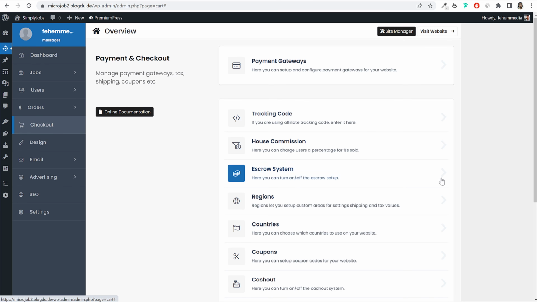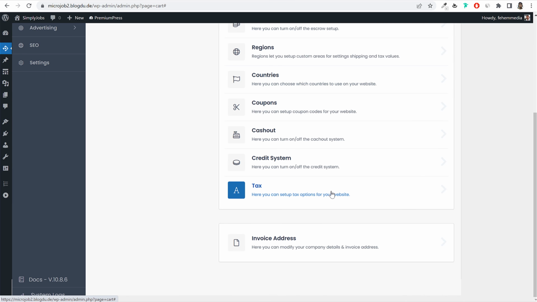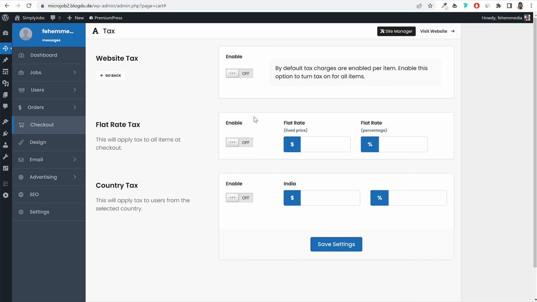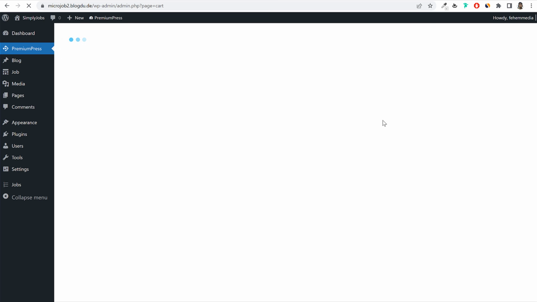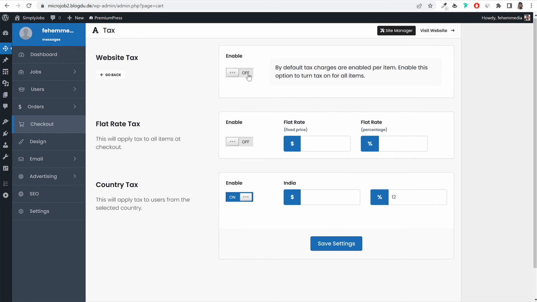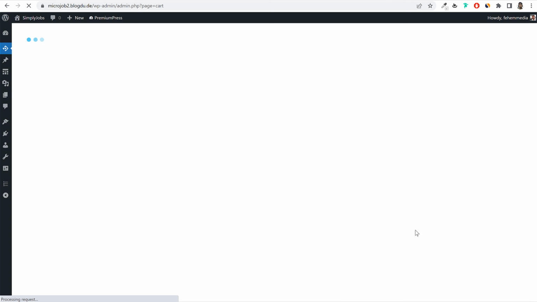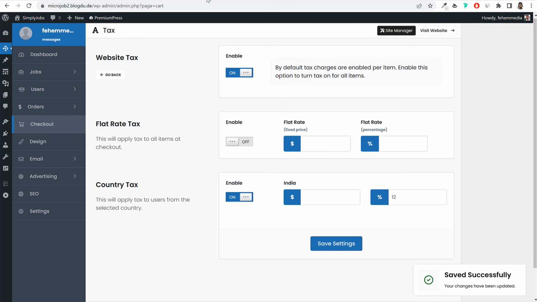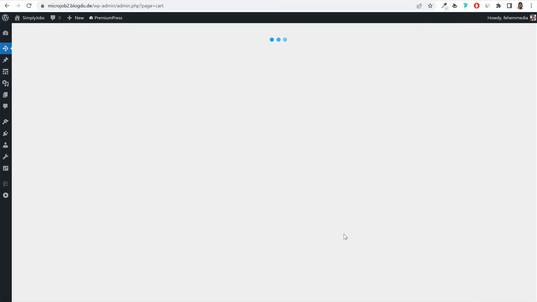Now again, come back. Tax option. So click on tax. Now the tax option will only work if you have added the region. As you can see, because we have added the India region, I'm getting this country tax option. And so I can select this option and I can type in maybe 12% tax. So anybody from India purchasing any services, first make sure you enable this website tax, and they will have to pay 12% extra as tax. Okay, I'll turn it off. I just wanted to show you how this is done.